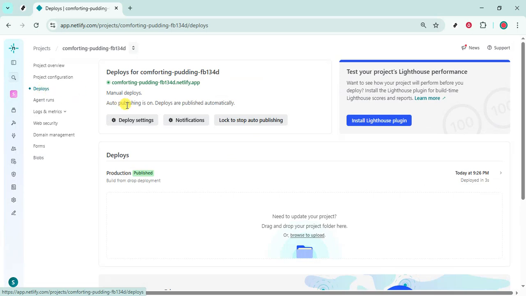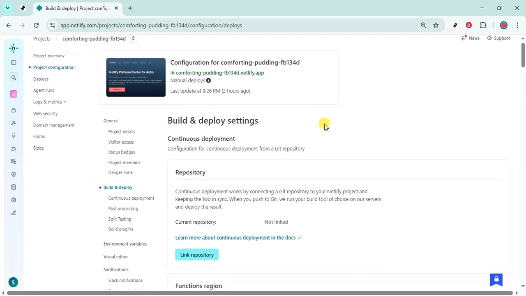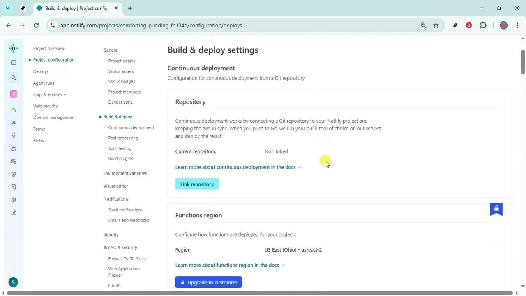From here, choose Deploy Settings. This opens a focused settings area dedicated to how your site is built and deployed. If you're ever wondering where environment variables, build commands, or publish directory options live, this is where you'll find them.